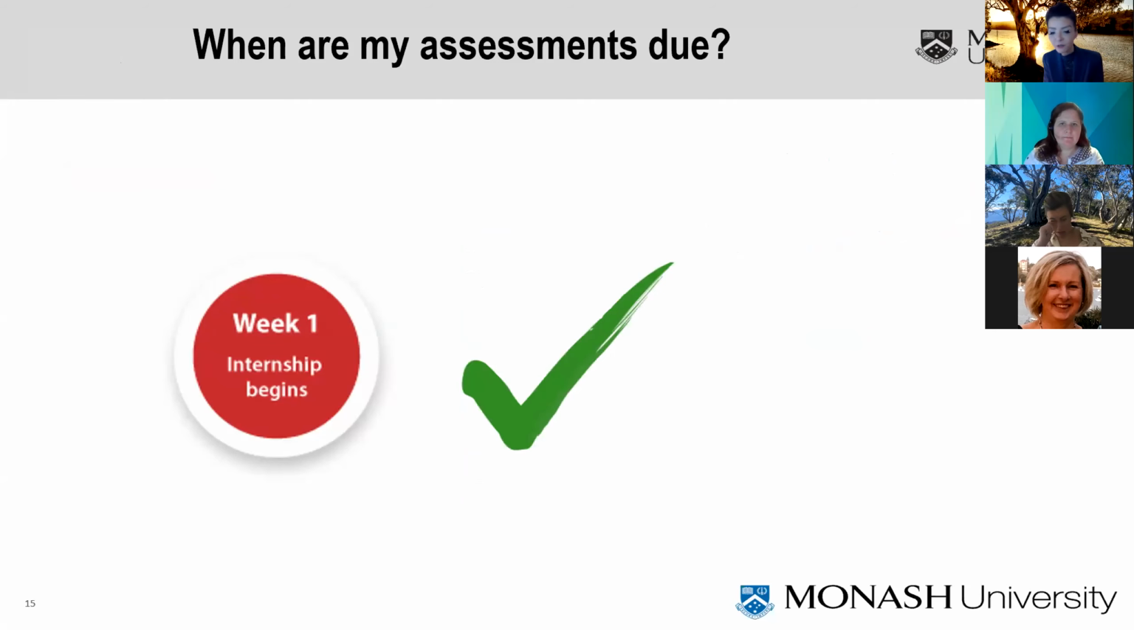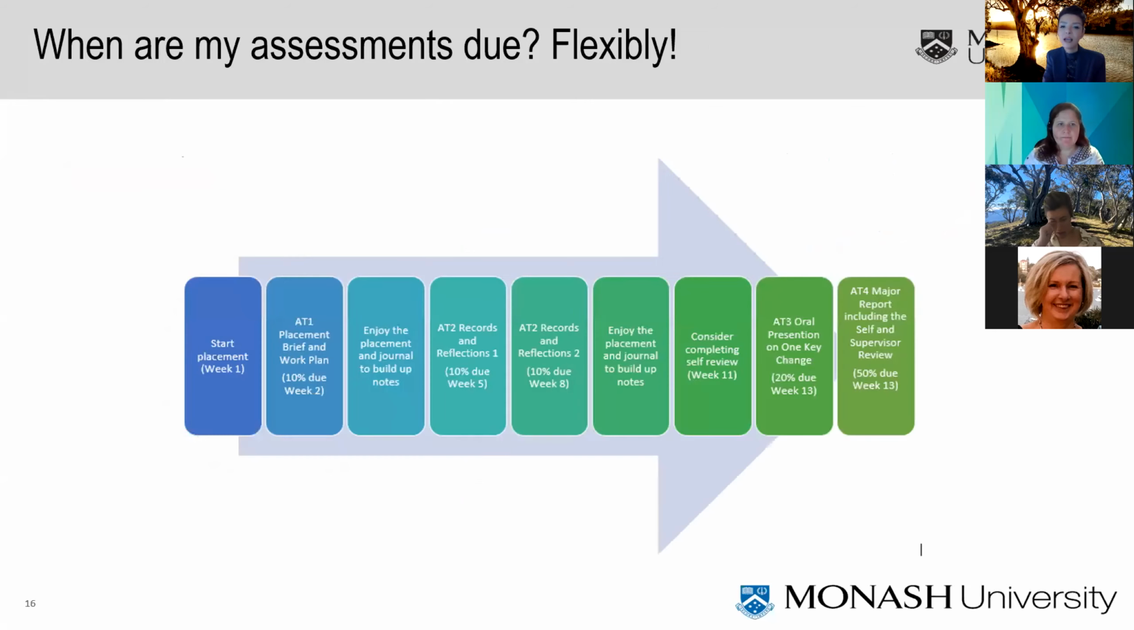All right, so when are all these things due? Well, it depends when you start your internship. So we are flexible. You can see we've outlined the different assessment tasks on this little flow diagram up on screen. When you come to the unit, what we do is we say, well, your week 1 is when you started the placement, which might be week 6 of the typical semester. And now let's together map out where we're going to space out your brief, your reflections, and the major report at the end.